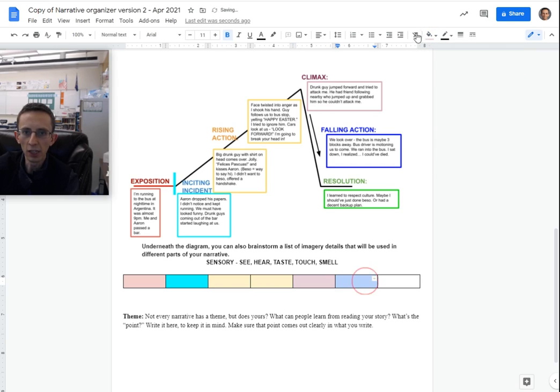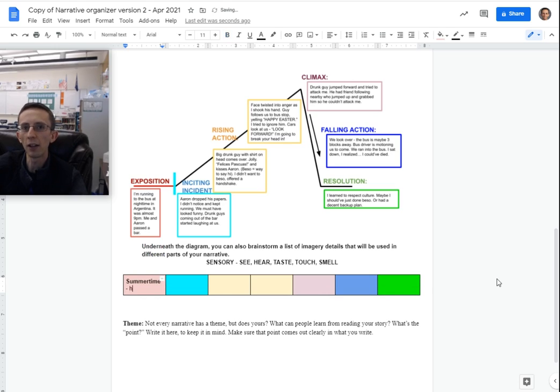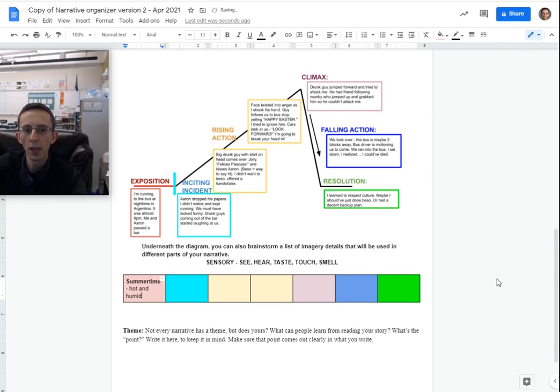So basically, to get this started off, let's do our example of the exposition, okay? So I already said that I was running to the bus, it's nighttime, Argentina, 9 p.m., we passed a bar, okay? Specific details that I think will help to make this more real for my readers. First of all, it was summertime. I did not say that. So it was kind of hot and humid.